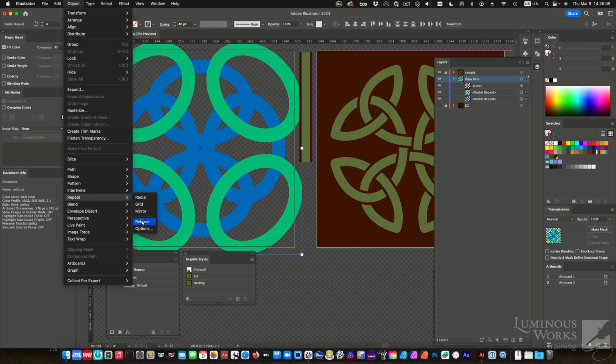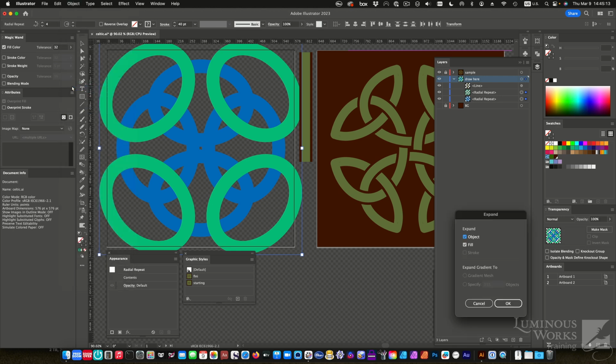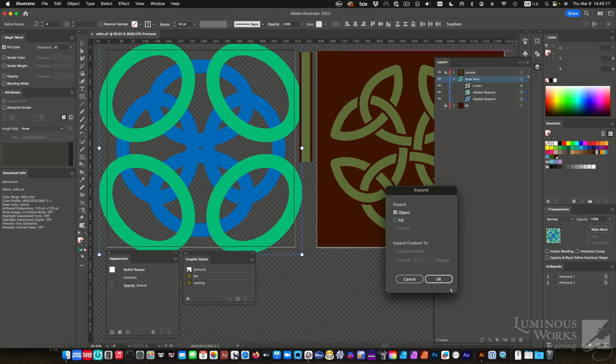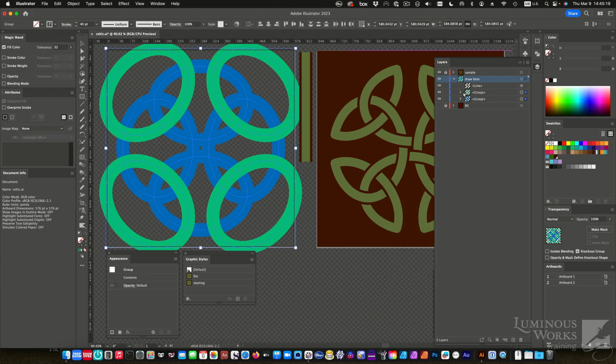It has a release, which would give me 2 ellipses, which is not enough. So I'm going to hit expand. And it asks me if I want to expand the fills. There are no fills, just the objects. And now that gives me 2 groups, 2 groups of groups, way too many groups. So I'm just going to use Control-Shift-G if you're on Windows, Command-Shift-G on a Mac a few times. And boom, now we really have 8 ellipses.